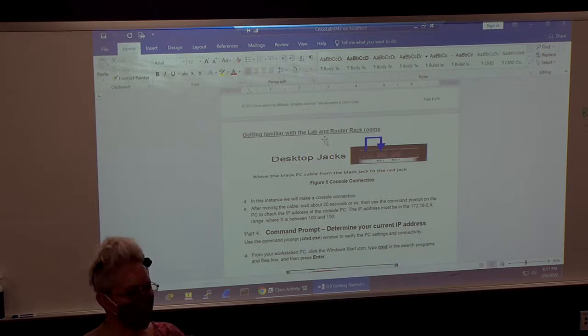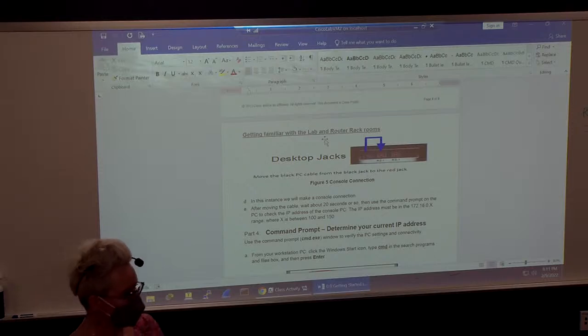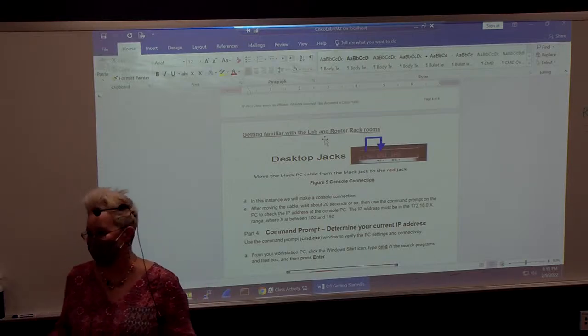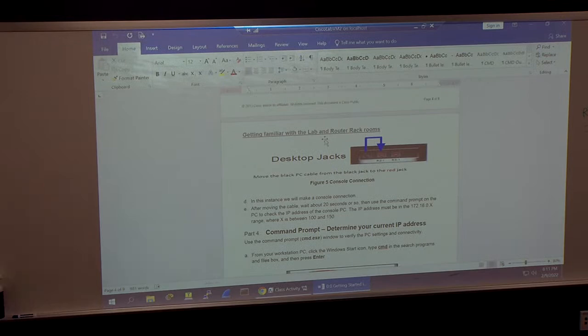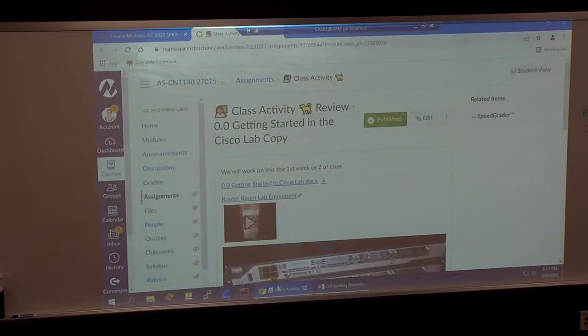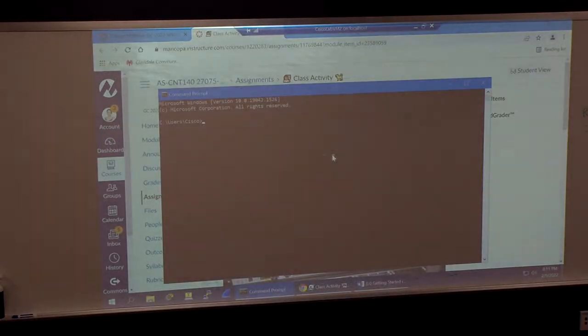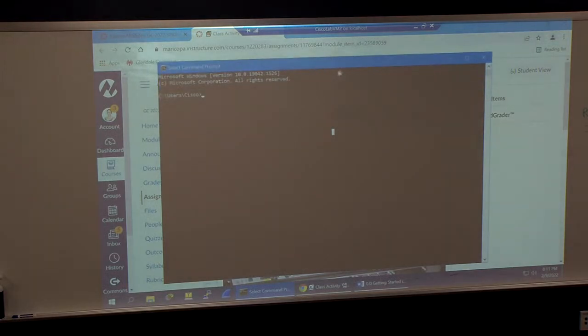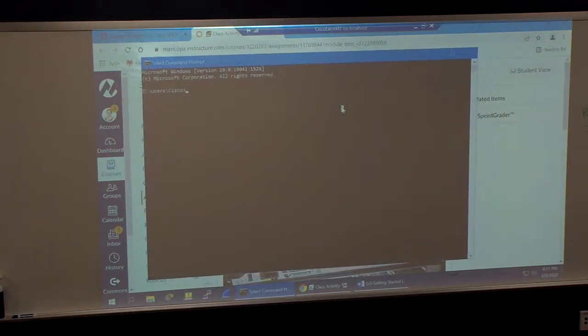We need to move on, okay? We've got to get through this. I'm happy to stay after and answer all these questions, but we have to move on. Here's the next thing I want us to do. I want everybody to pull up the command prompt, and I want you to do an IP config.